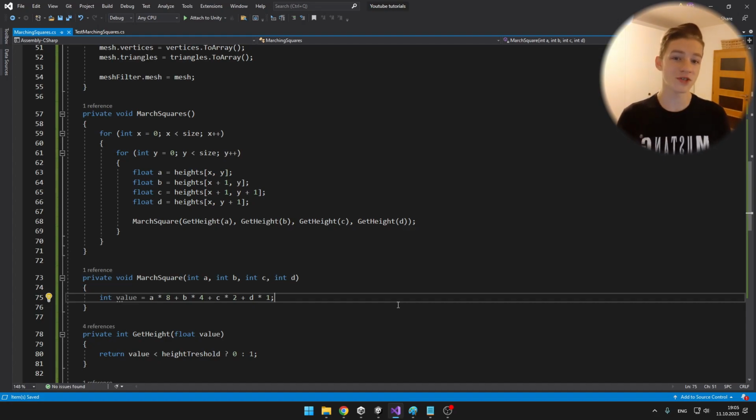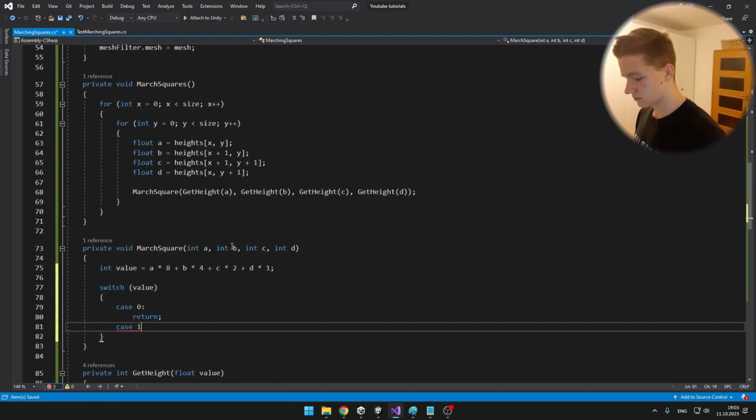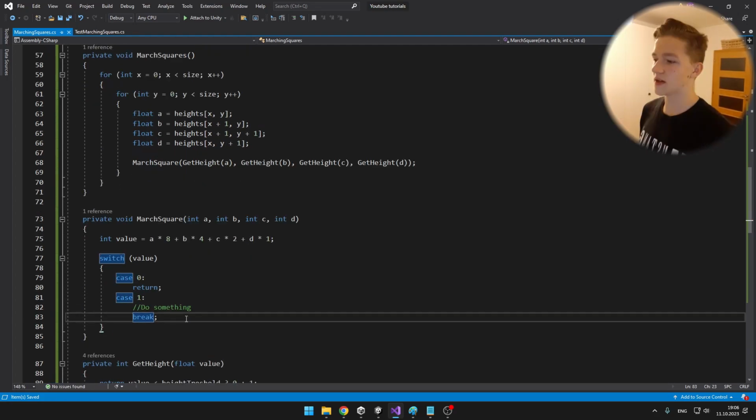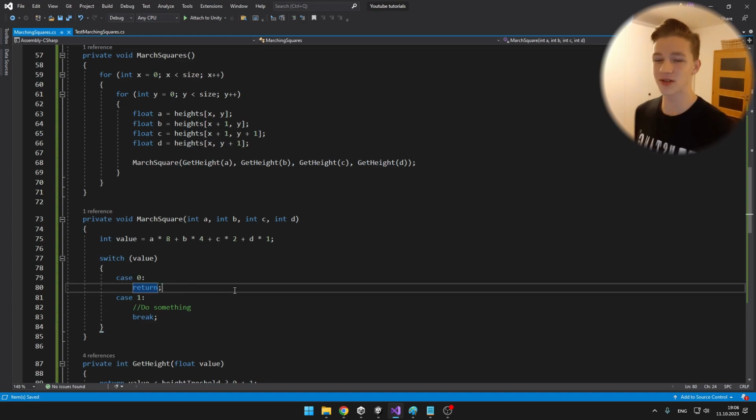So I will create a new switch statement, and we are going to switch between all of the different configurations from 0 to 15. Like this, we would do it for all of the different configurations, but I will first write some code for the first one, because then it will be pretty much the same. For the case 0, we can just return, because if you remember correctly, when there are no active vertices, we are not drawing anything, so we don't even need to go into the switch.